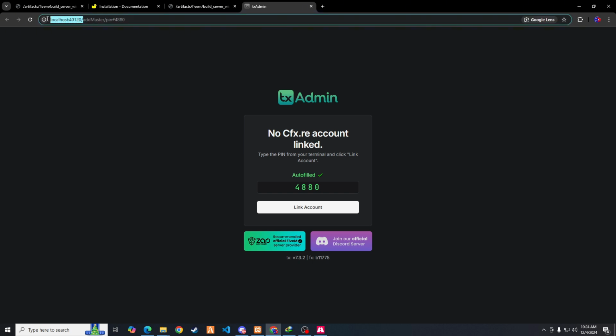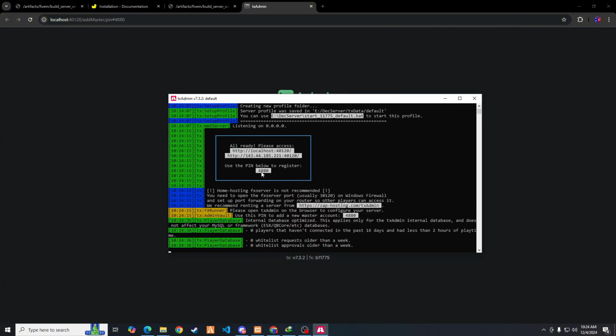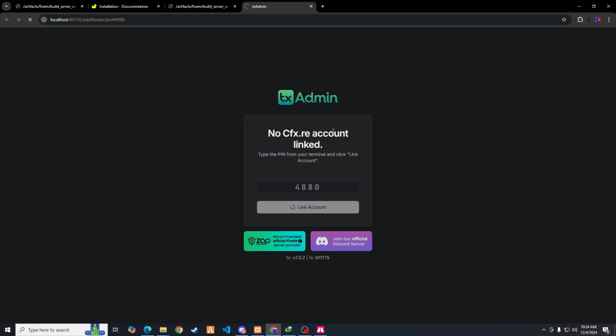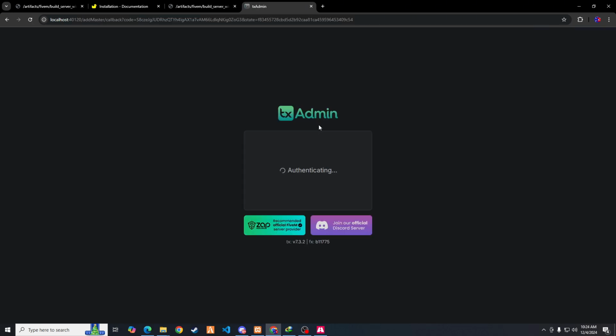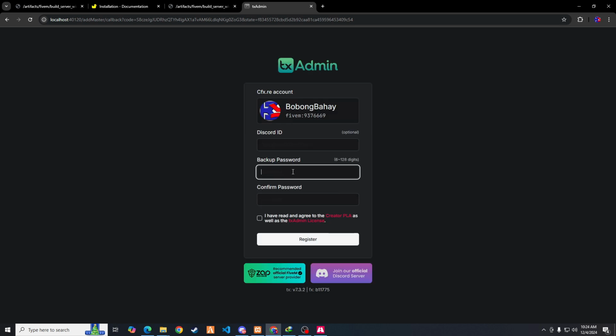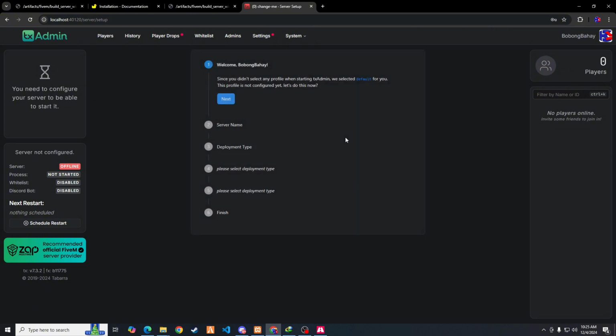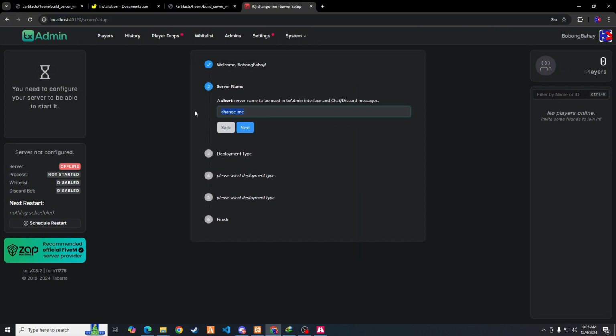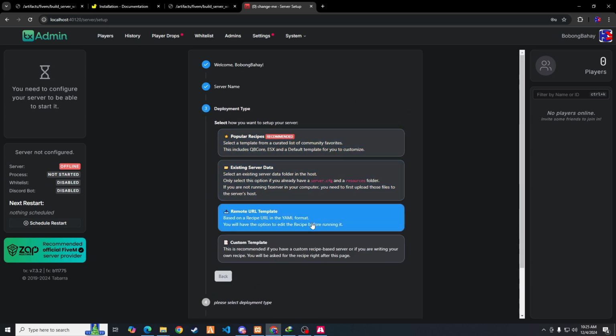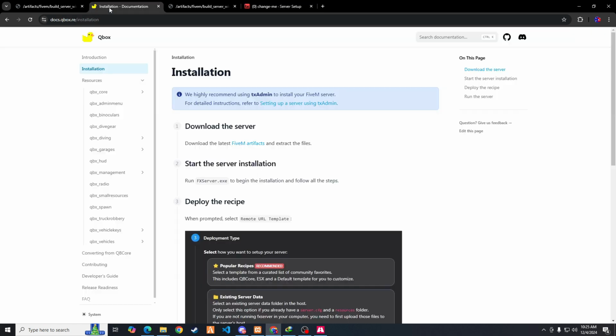It says this one. And then link account, so it's there, and then link and continue, and you just have to create a password. Then there you go, and click next, and let's say test server testing, and click next. And since we're using Qbox, then we go to the installation documentation of Qbox, this one.